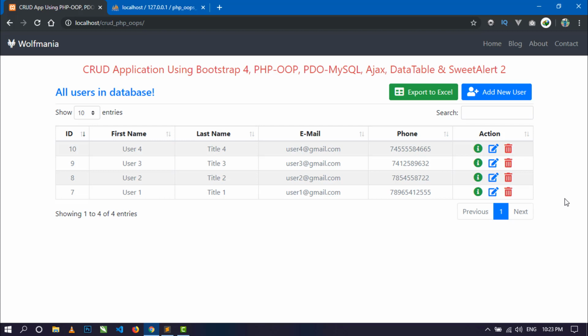Okay, so let's start. Here you can see in the action column I have three icons. The first icon is for view details, the second icon is for editing the record, and the third icon is for deleting the record. Today I will work on these two, edit and delete operations.